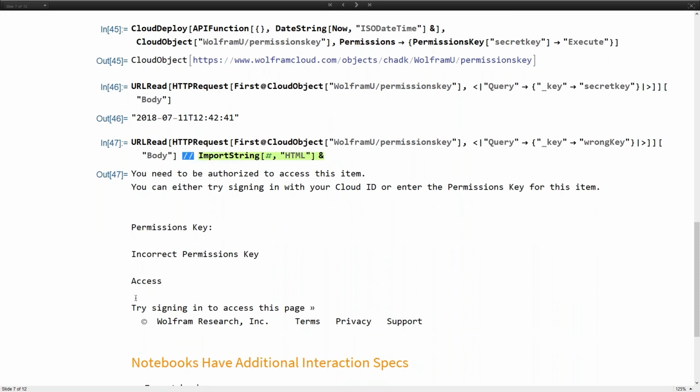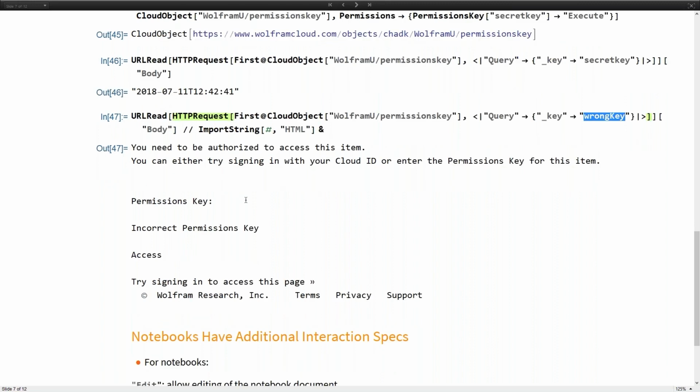So I just want to be able to read that nicely in Wolfram Language. So I import string as HTML. Okay, so that tells me I got it wrong. So if this is the wrong key, if I give it the right key, then I get the correct value.